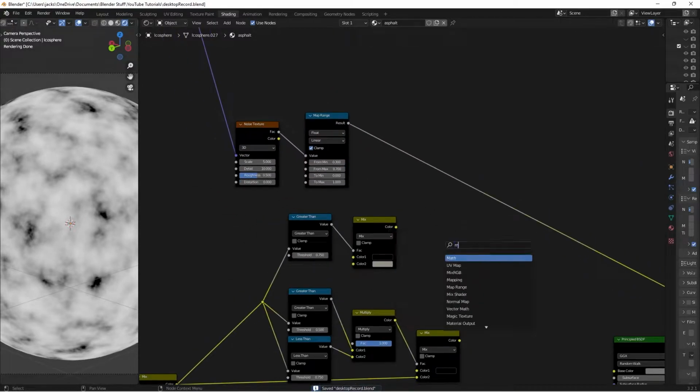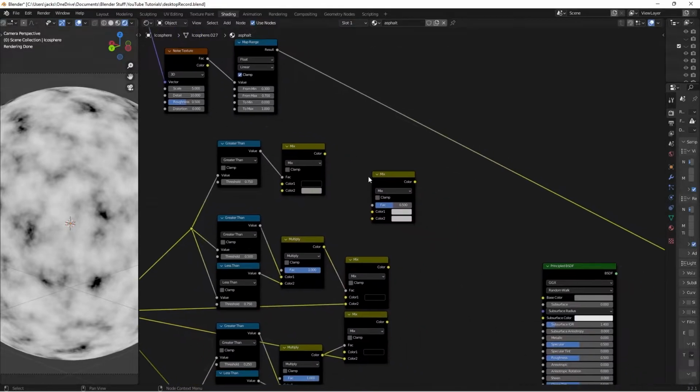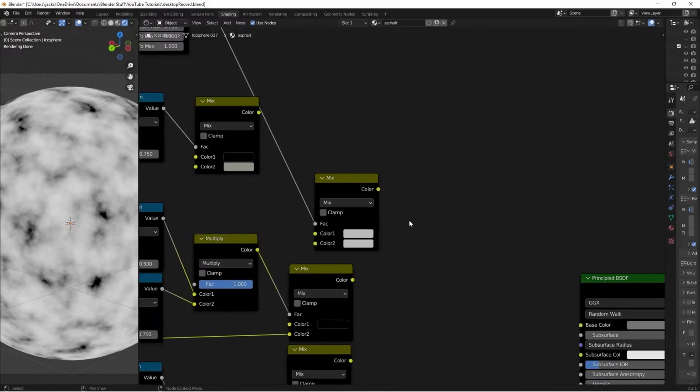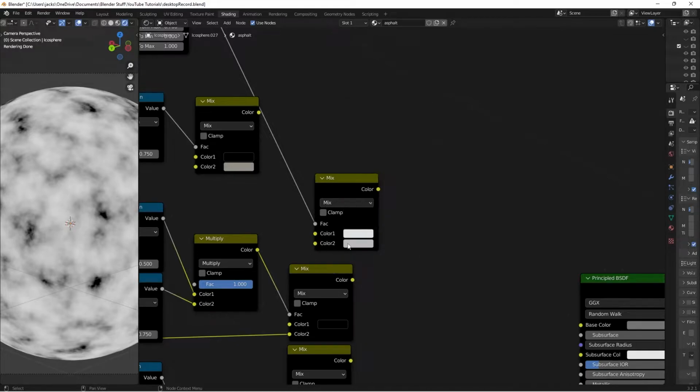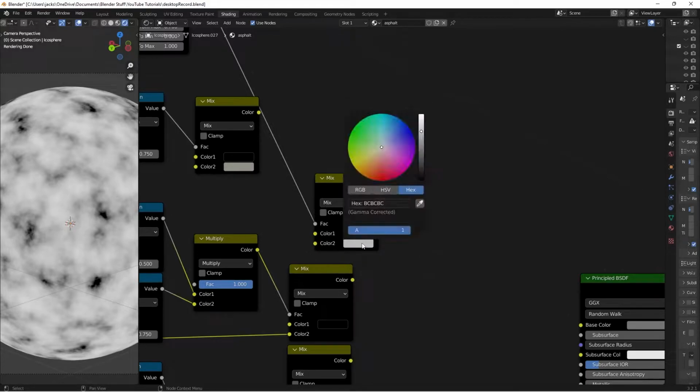Then I'll press Shift A and search for a Mix RGB node. And these are going to be the colors that play into this. So I'm going to take this result here and plug it into the factor. Then I'm going to give you the color for this guy. This top value here is going to be an E2E3E6. Again, that is an E2E3E6, just like that. And then this color 2 is going to be a hex value of 6E685E. Again, that is a 6E685E, just like that.